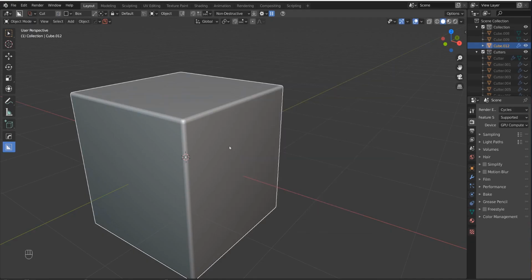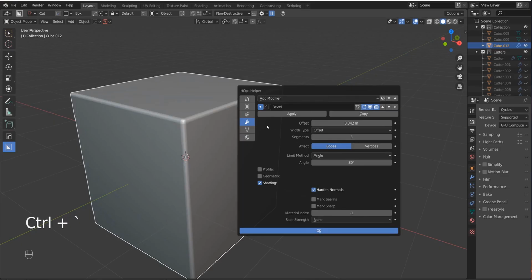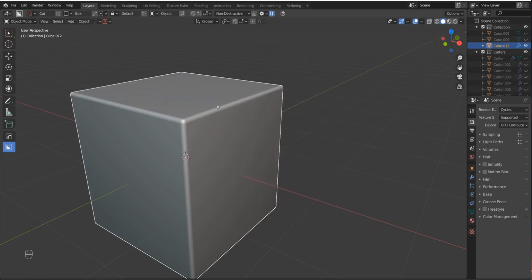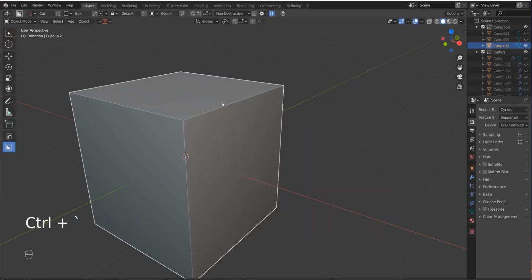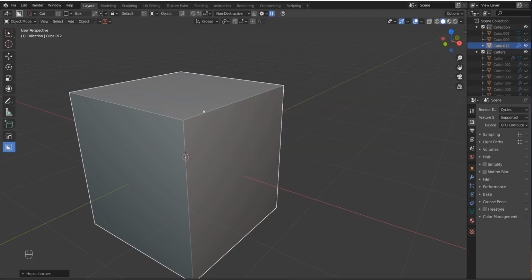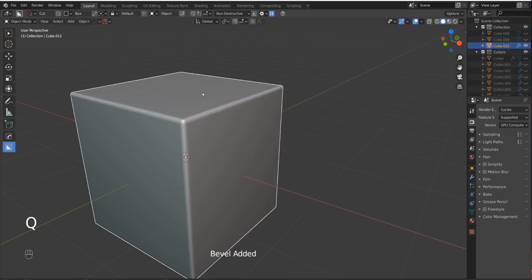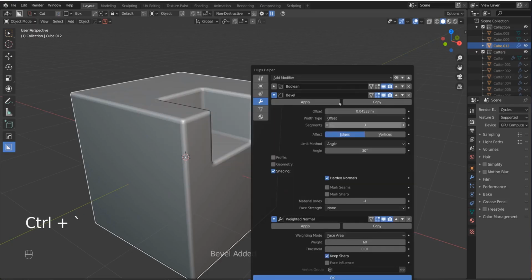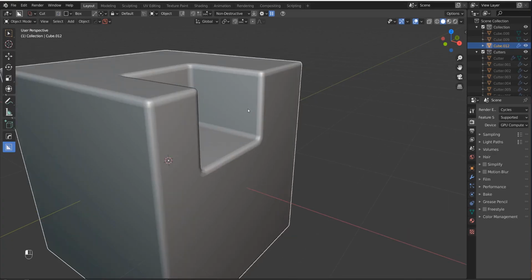Now the difference between both is the weighted normal modifier. If I add a weighted normal here, you have more options with it. You can play with the options, play with the weight. If I make some cut in here so you can see it, I can adjust the weight of this modifier, you see? So I can affect how it shades. So you can play with it, but to be honest, I never do.